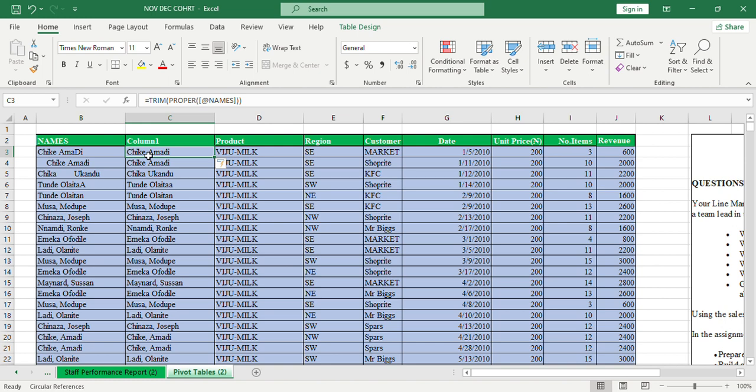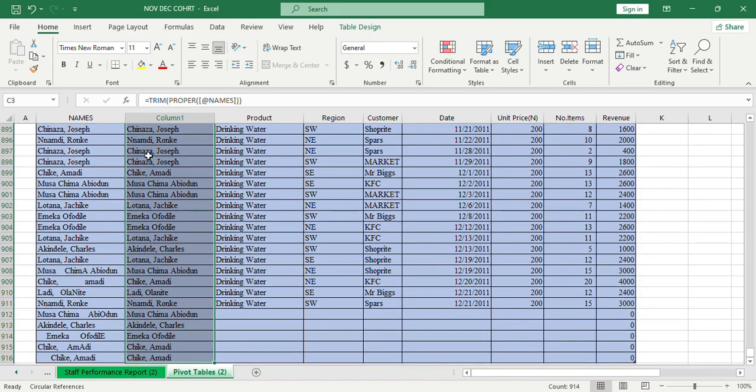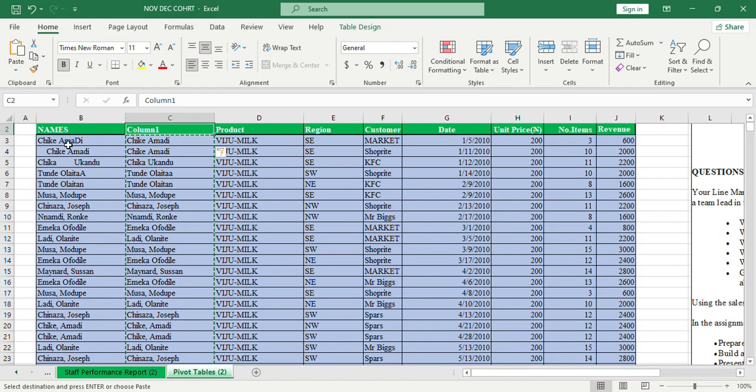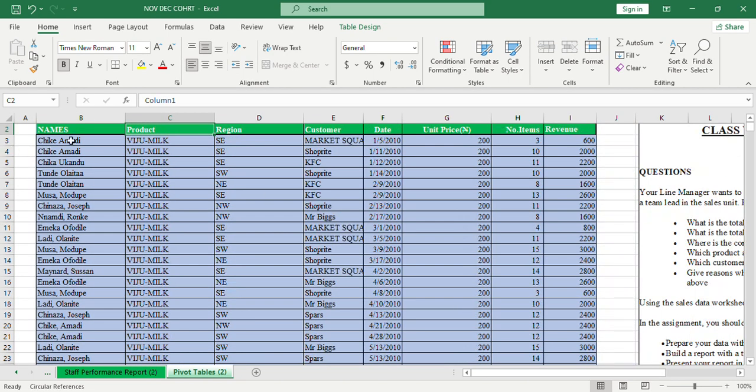So now the irregular space has been removed. Likewise, the names have also been converted to the proper case. So you highlight, you copy, and then you go back and paste it in the name column. Remember to use paste as values. Now this is done. You can come back and then delete this very one. As you can see, we are good to go now.